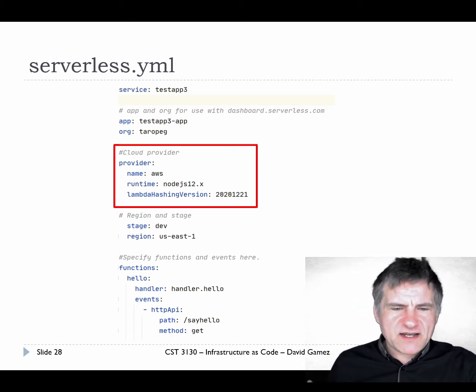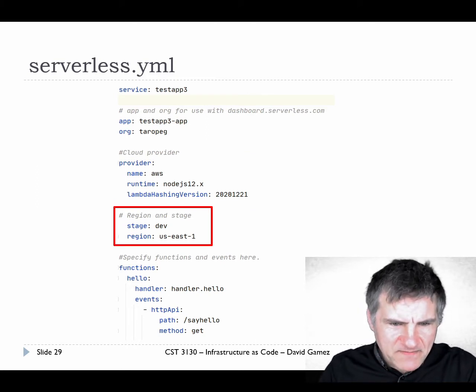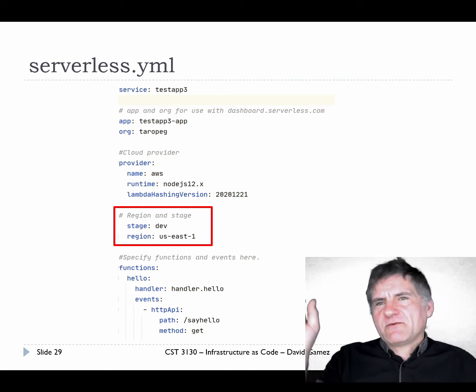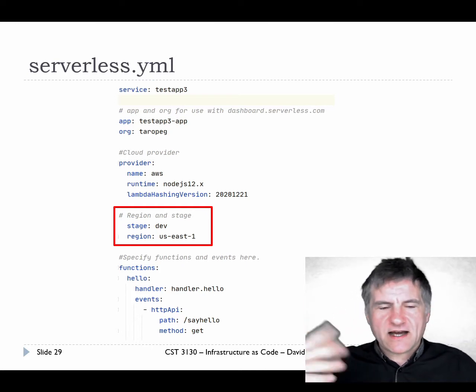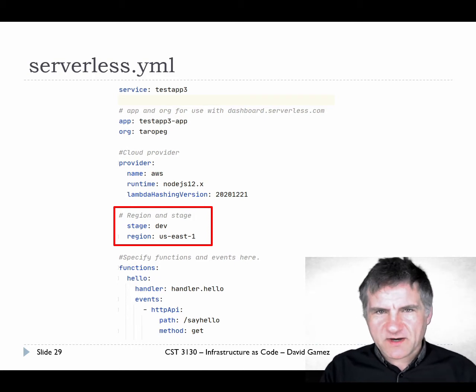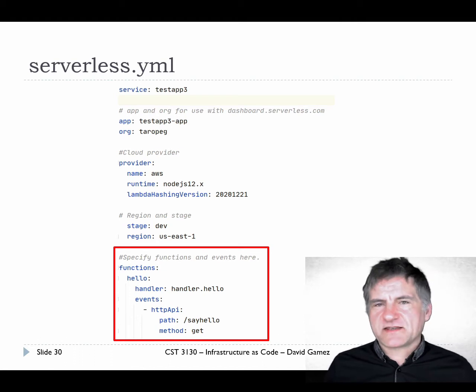Then we specify the provider and the runtime. I'm not sure what Lambda hashing version is, but it seems to be important, so I left it in. And then we've got the regions. Obviously, if we're doing API Gateway, you deploy an API to a particular stage. So here we've got dev. The region, we're always going to be using US East 1 if we're in Educate anyway. And then we can specify functions and the events that will trigger those functions.